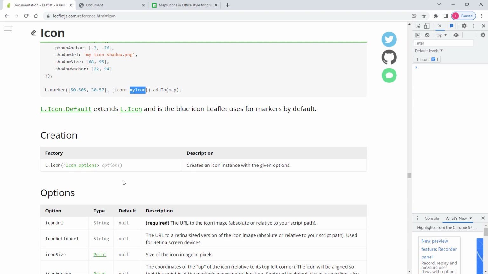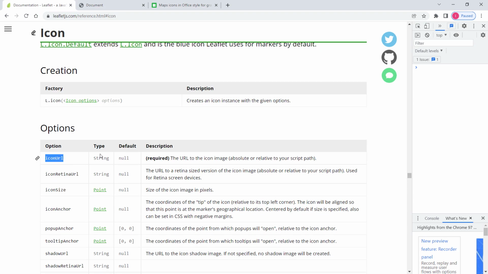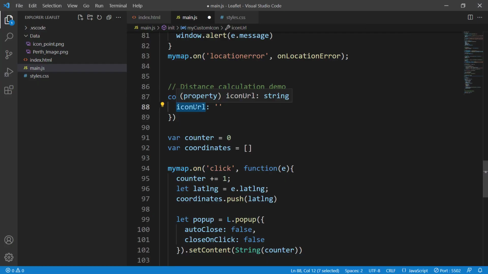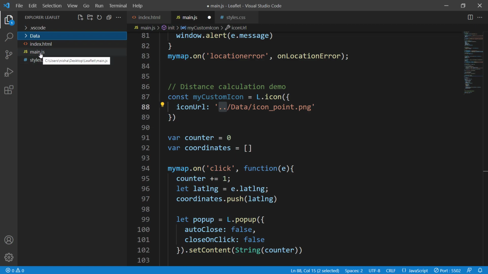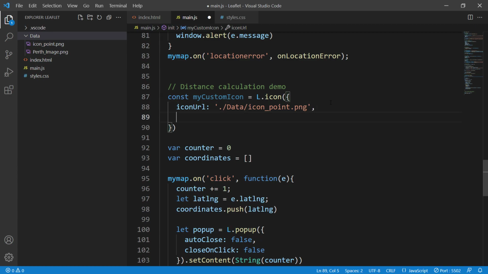You can get those options in here. You can even just copy and paste them into your code rather than typing them. Then what we need is a relative path to our file. In my case, that would be two dots, then forward slash data, then icon point dot png. Why do we have two dots? Because I am right now in the main.js. Actually, I don't need two dots. I thought I was inside of a folder and needed to go back to the previous folder, but that's not the case. I just need one dot and then /data, because I'm going there and grabbing this image. Now we can specify iconSize.